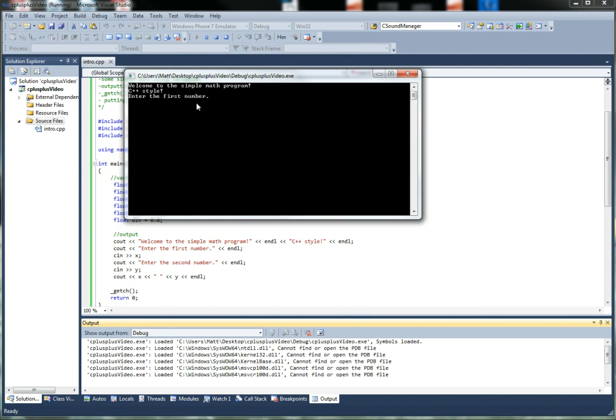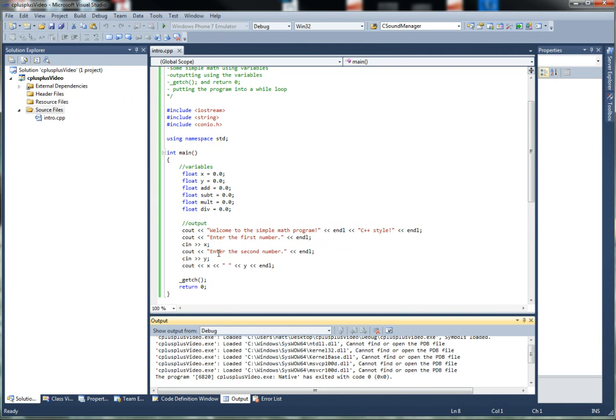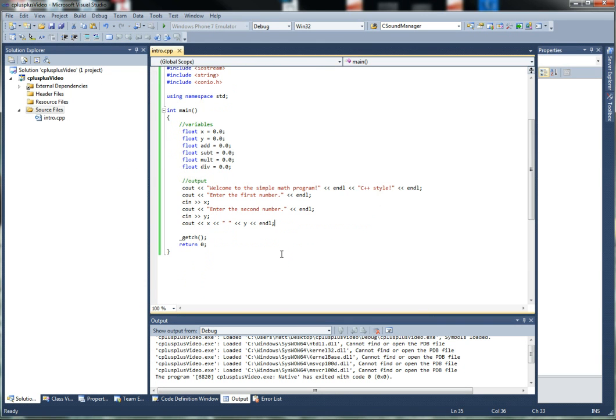And here we have it. Enter the first number. We'll do 4, press enter, and it prompts us to enter the second number, 6, enter, and it outputs 4 and 6, which is x and y. Now that we have everything here working, we'll do some math with these variables.